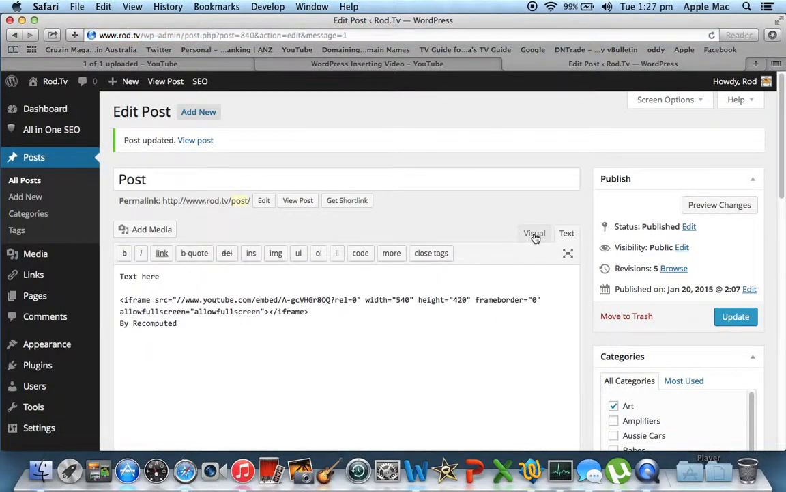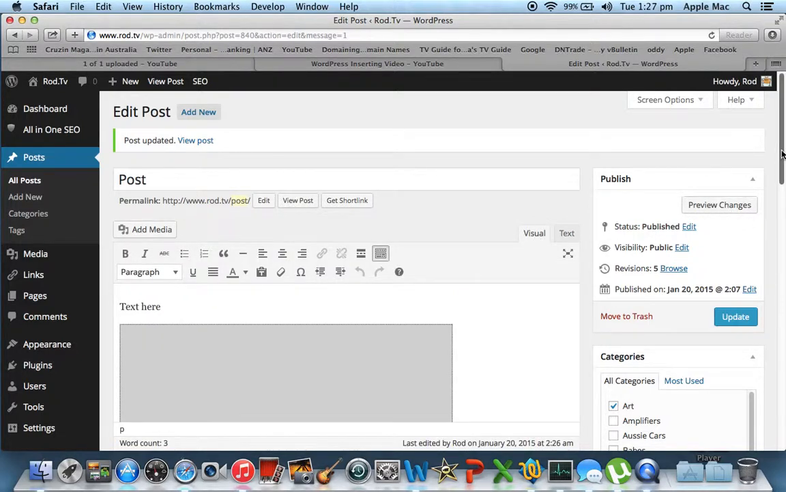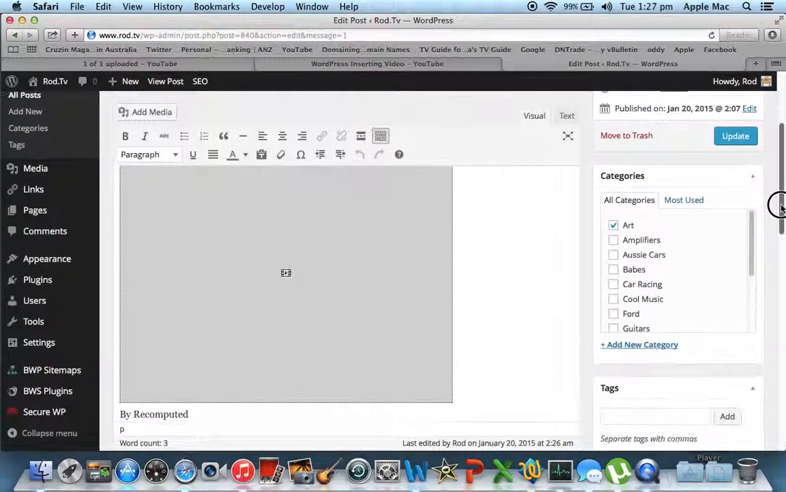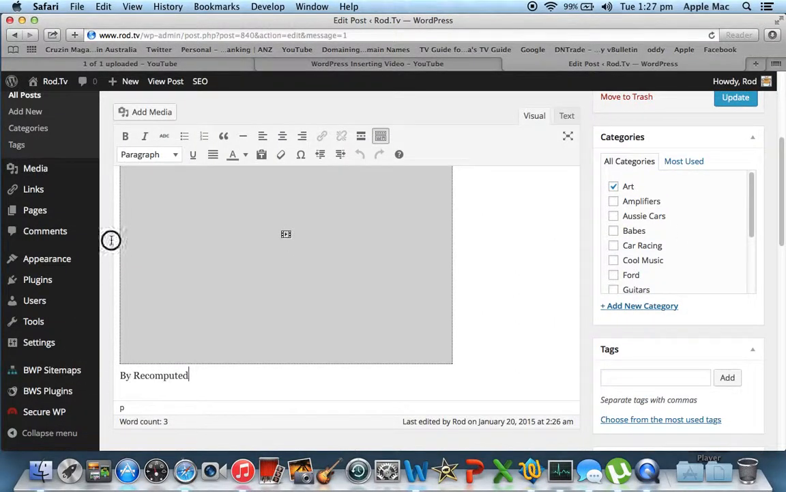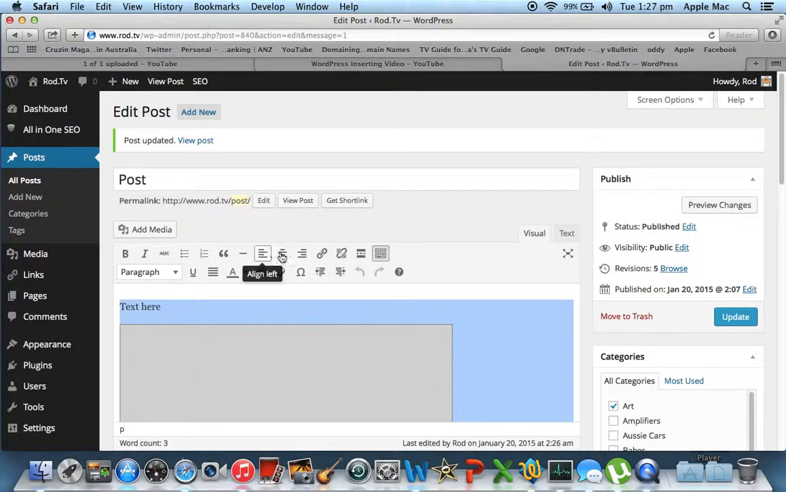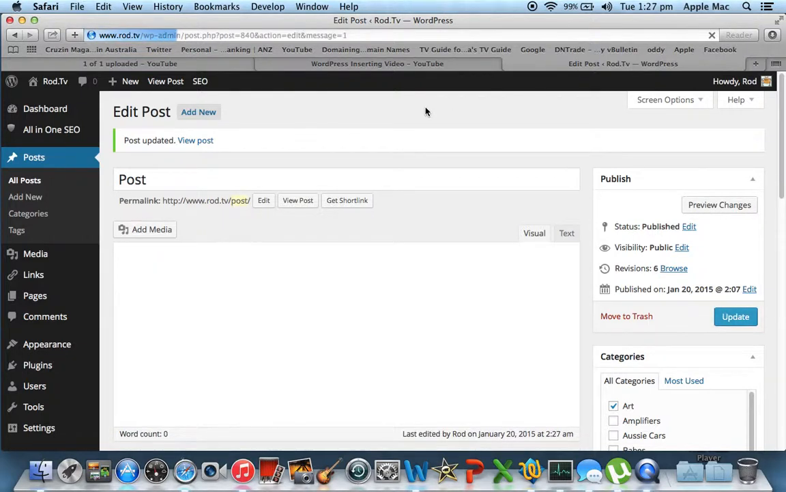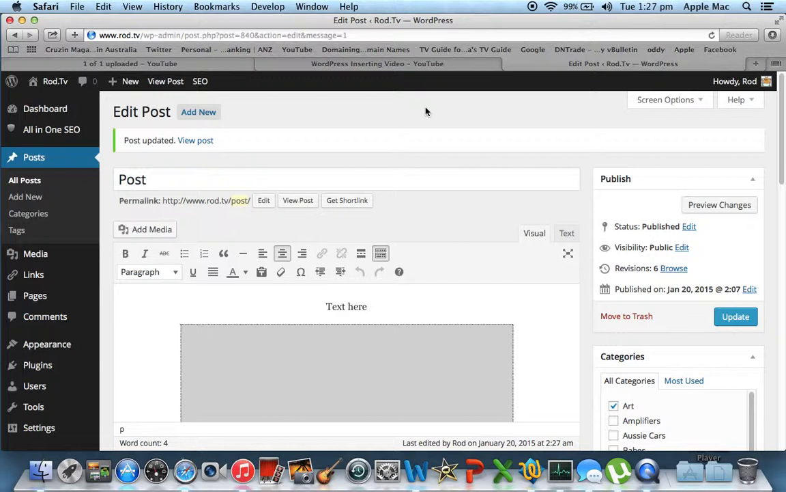And if we go to visual, I didn't have to update. I only had to backspace and get rid of that extra zero. But like I said, we can drag and highlight, hit center, move it into the center. Hit update. And although this is a post at the moment, I'll probably put it onto a page with the title of Learn Video. Let's go to the front page here.